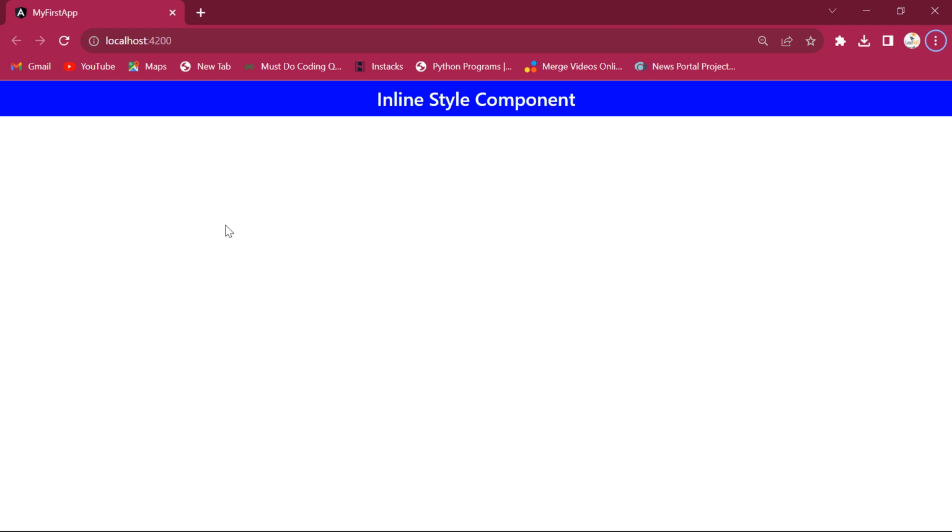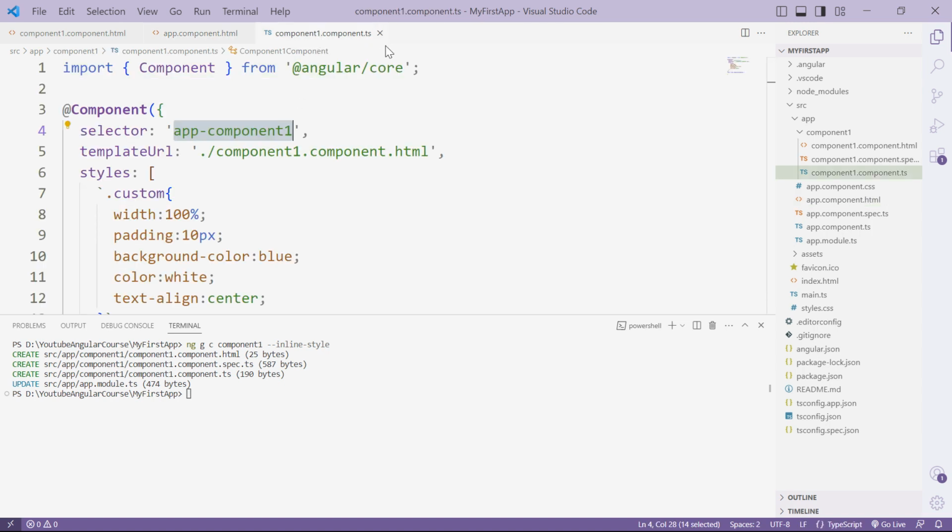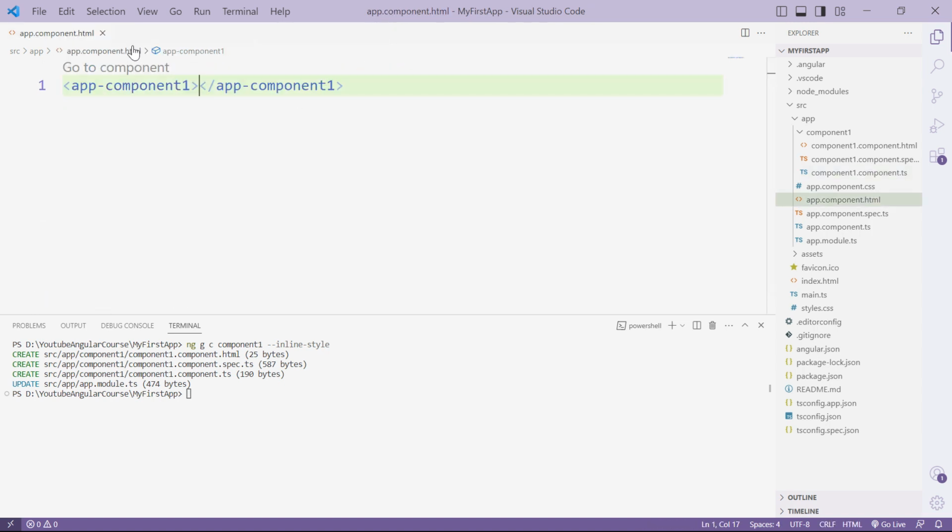Now the same concept applies for an inline template component. What is an inline template component? Whenever you know that you don't require a complete HTML file, okay, I'm going to close this. I know that only certain HTML code is going to be there, so I'm going to create it using an inline template. How to create it? Let us check the syntax.